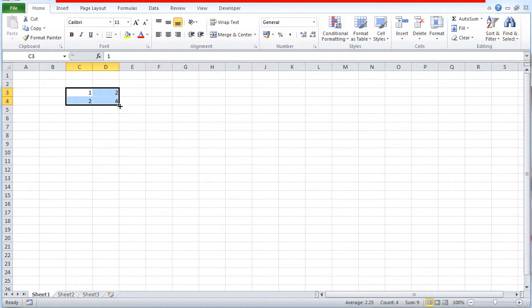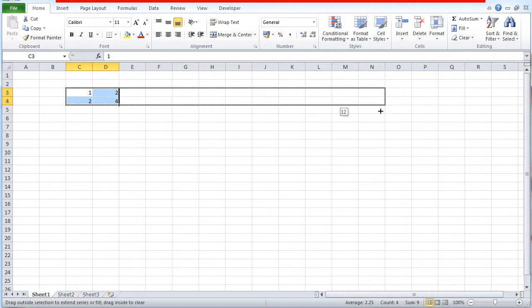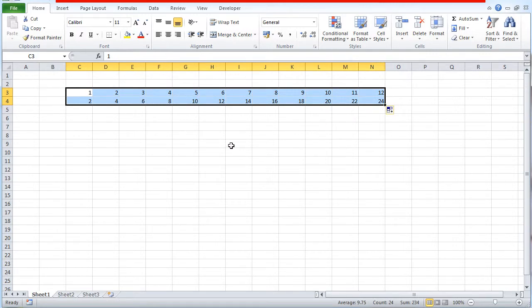If I first of all drag this fill handle across, you notice on the top row it goes 1, 2, 3, 4, 5, 6, 7, 8, 9, 10, 11, 12, because the pattern is to add 1 each time. And on the second row it goes 2, 4, 6, 8, 10, etc. because the pattern was to add 2 each time. Now what I've got here is a range of patterns ranging from 1 to 2, 2 to 4, 3 to 6, all the way to 12 to 24.